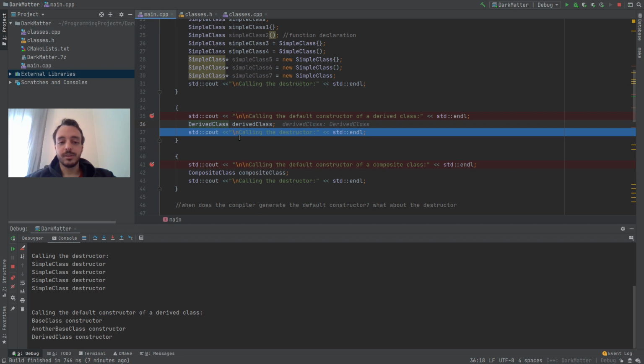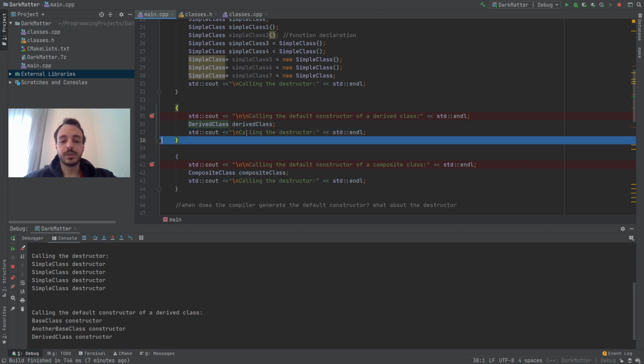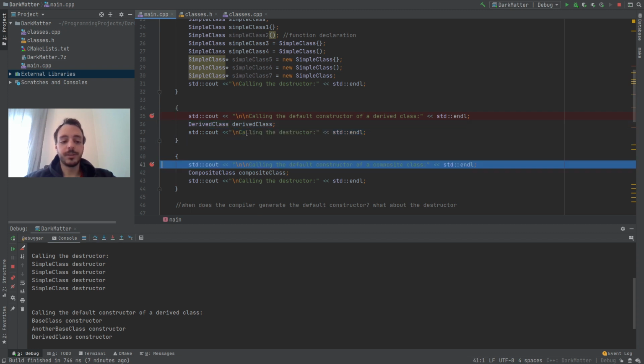And now it's going to go out of scope, so it's going to get destroyed. Let's see what happens now. So it actually calls it in the opposite order of constructing. So the derived class is first, then another base class, and then base class.